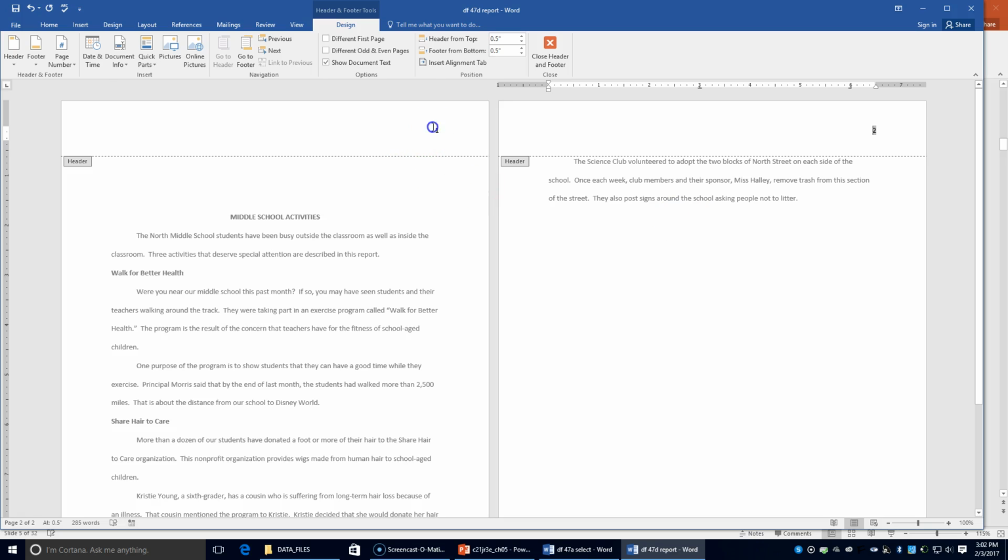Okay, it says to key your last name beginning at the blinking cursor that is to the left of the page number. So I would type my last name and a space.